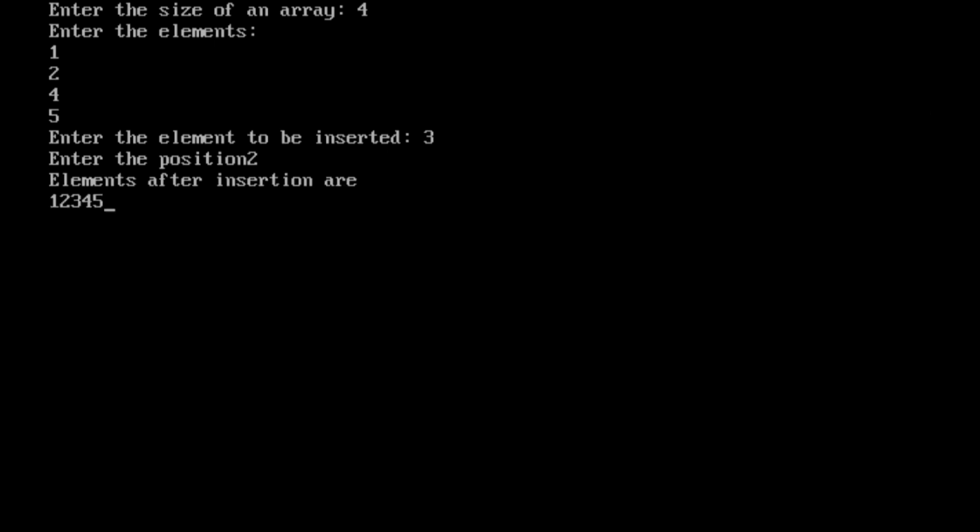Now you can see elements after insertion are 1 2 3 4 5.